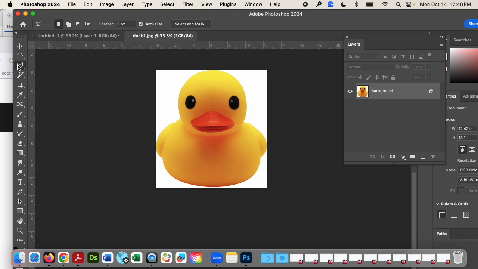So your best bet is to use this beautiful thing called the magnetic lasso. The magnetic lasso looks at the difference in color, the different hue and saturation. So if you click here and then follow that edge, it will create that line of selection for you. So that's the magnetic lasso for you.